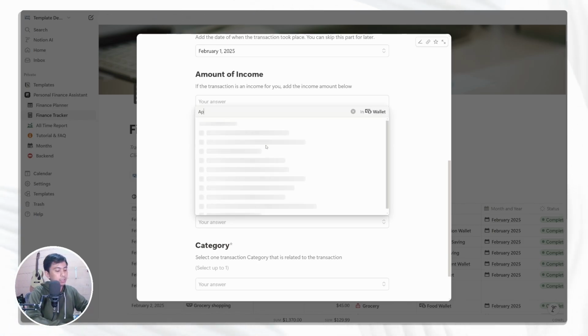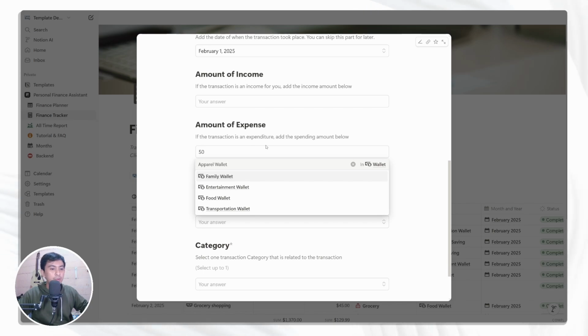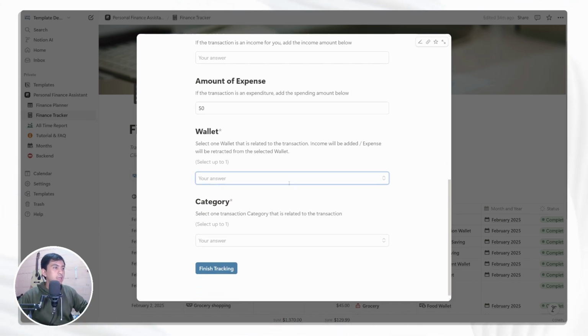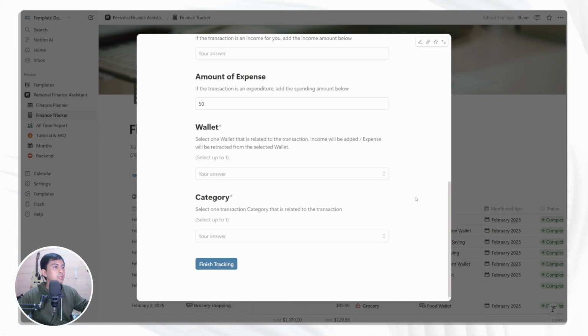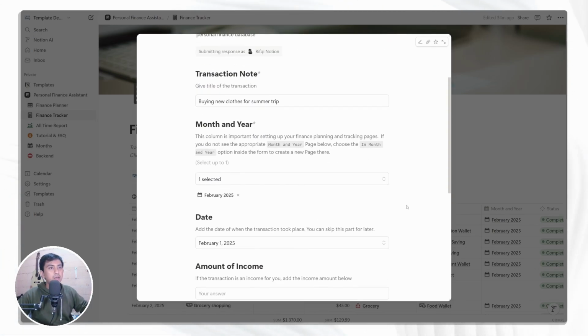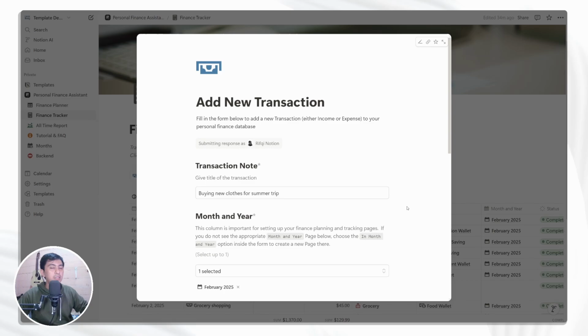Let's say this one is apparel wallet. So if you want to have new and separate budgets for everything related to your clothes, apparel, and outfits, you can create a new one using this wallet feature. But yeah, let's just move on quickly. For the category, you can also just get creative. And to finish tracking, you click this button, and you will create a new transaction in your finance tracker.